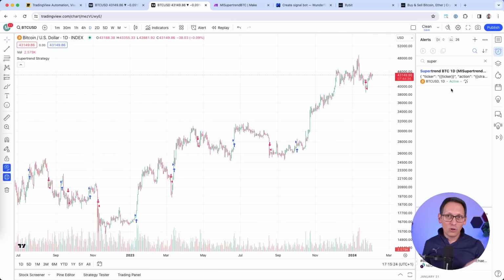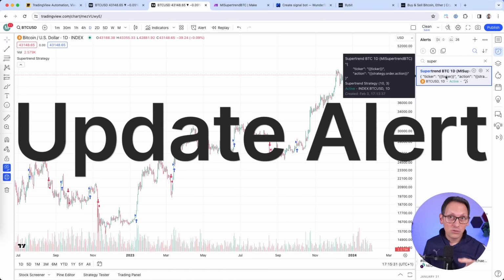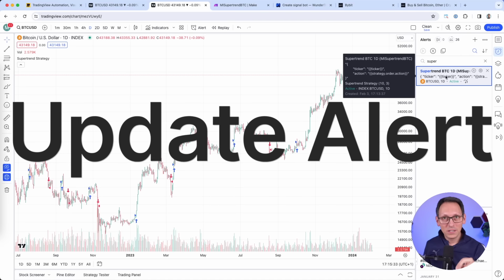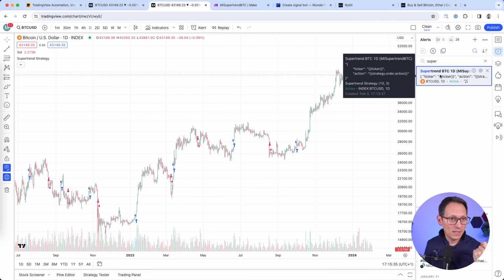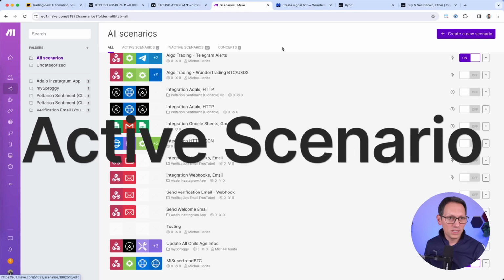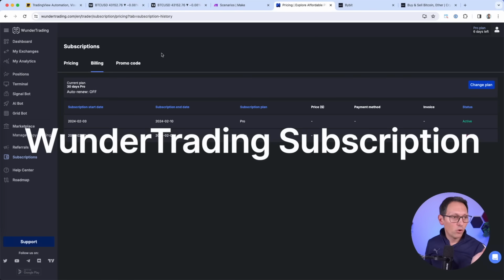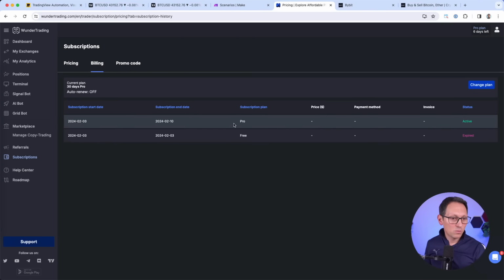Okay, so your whole job now, if you want to run such an automation, is to update your alert in TradingView every 2 months. So put something in your calendar to make sure you don't forget that, and then you need to make sure that your scenario in Make is also active and working, right? And then you need to make sure that you have a proper subscription for WunderTrading, because once this pro plan will expire in 6 days, in this case, it will not trigger anything on ByBit, okay?